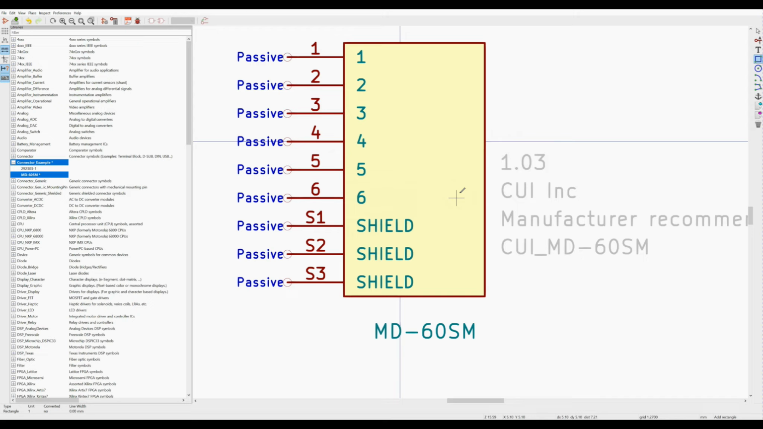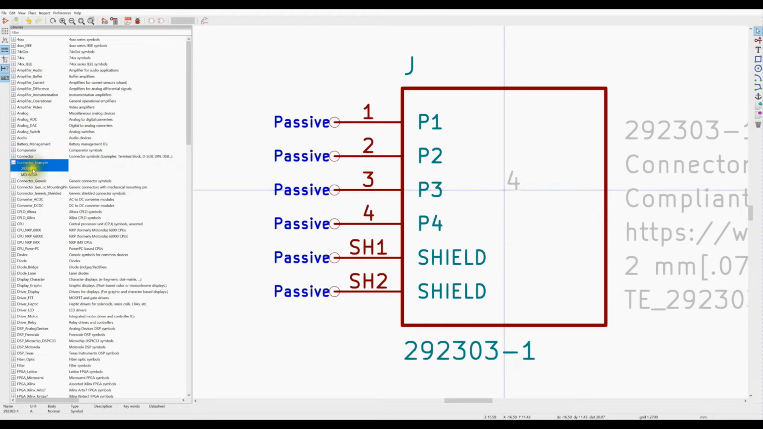See, now I'm debating with how I like symbols to actually be done. This is fine. Sometimes I like all the grounds. The shields get hooked to grounds. I like those down here. But this is good enough for now. Let's go ahead and save that. Let's go back to the other one.